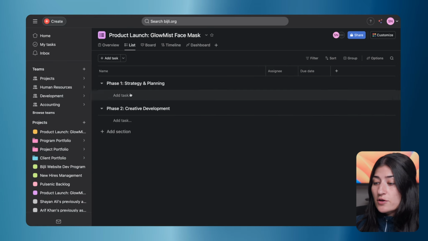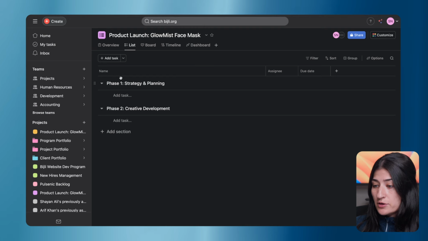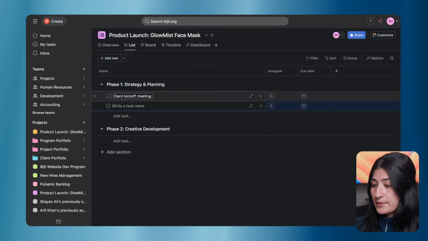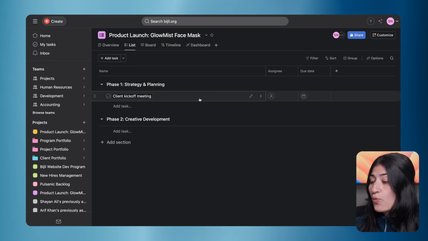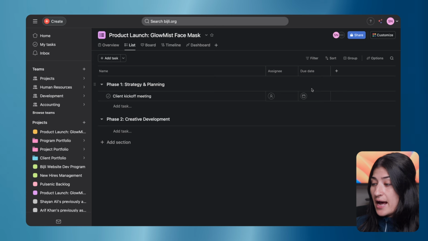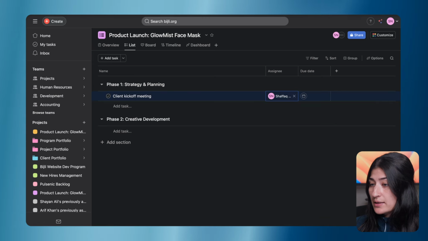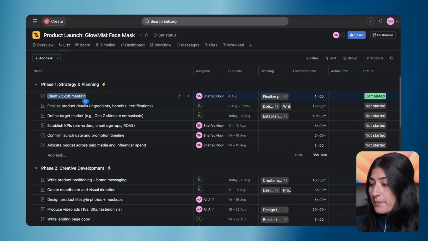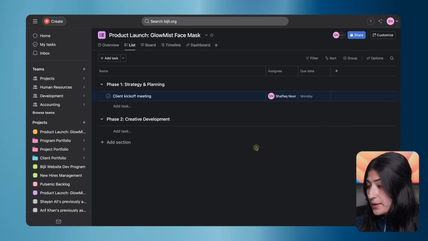All right. Now let's go ahead and create our first task. The first task we had was the client kickoff meeting. So let me go ahead and add that task. Perfect. So I have my first task created, and now what metrics, what data do I need for my task? I have my assignee, so I'm going to go ahead and set this to myself. I am the assignee for this task. My due date, let's say, for example, this is going to be due on August 11th, so next Monday.